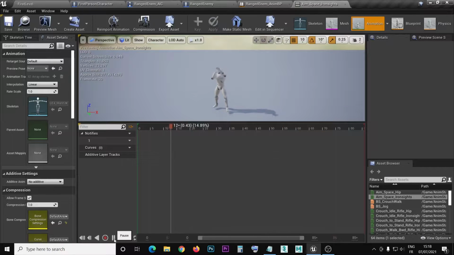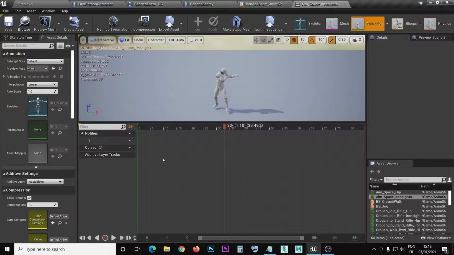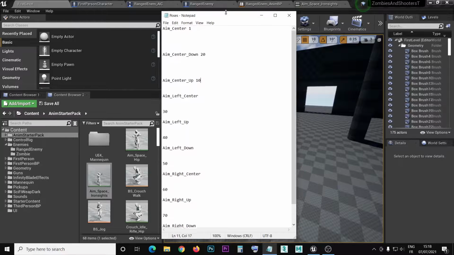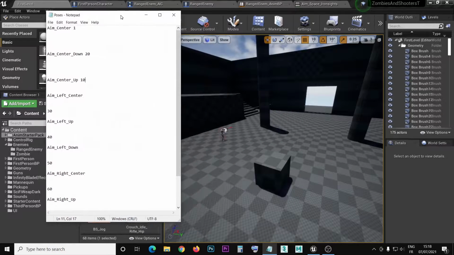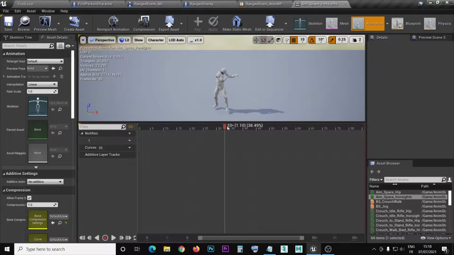So I'm gonna stop this aim space animation. I'm gonna check to see if I'm recording because it's very important. Yes, I am recording. So I'm gonna start by going to this file which contains the frame for each pose, to guide me in this keyframes setup.